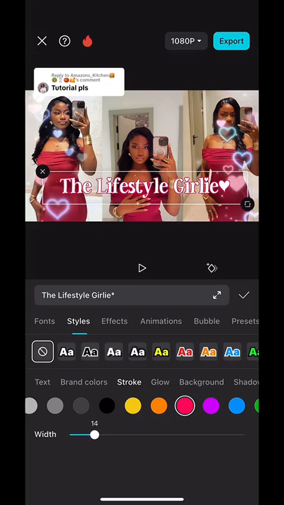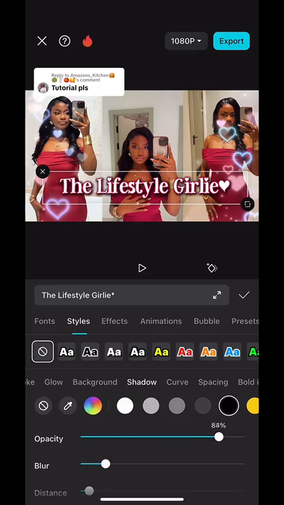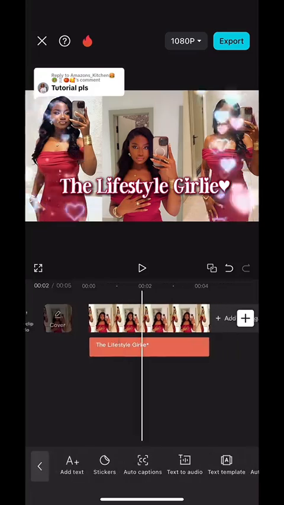You can put in your stroke. Yeah, I put in my stroke. I use this hot pink and I made it 15. Yes, the width 15. I also went to shadows, then click on black. I think I made that 70 or 80. Yes. So you can just experiment with it and see which works for you. Do you understand? So this is what we have here.